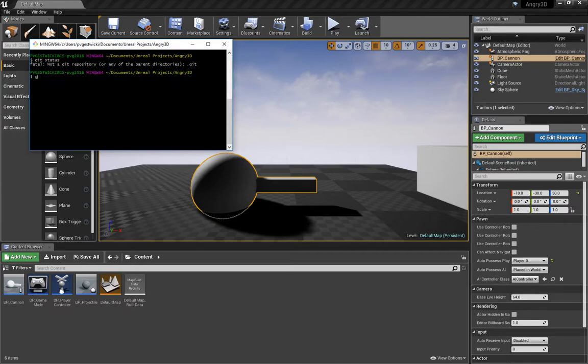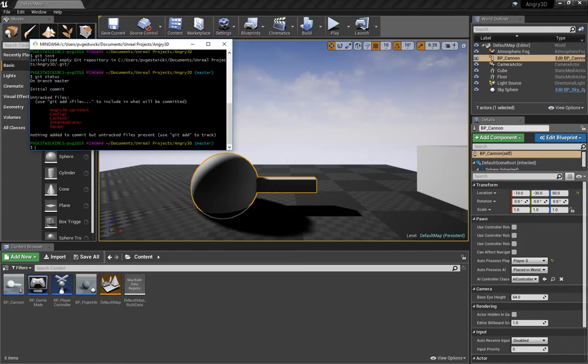All right, so now I can say git init, and this will create an empty repository here in this directory. Now if I say git status, I can see that there are several untracked files, including these directories. Now, of course, some of these directories we do not want in version control. Intermediate and saved, for example, there's no reason to put those into version control. So what we need is a good git ignore file.